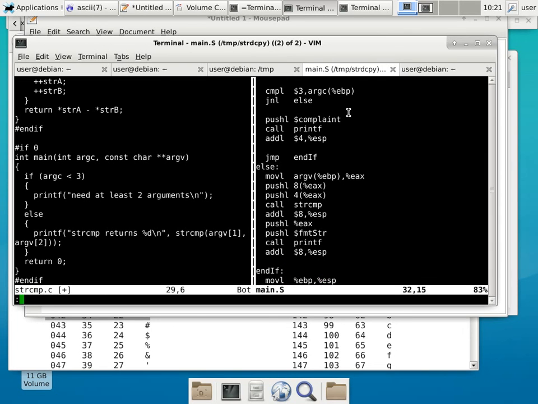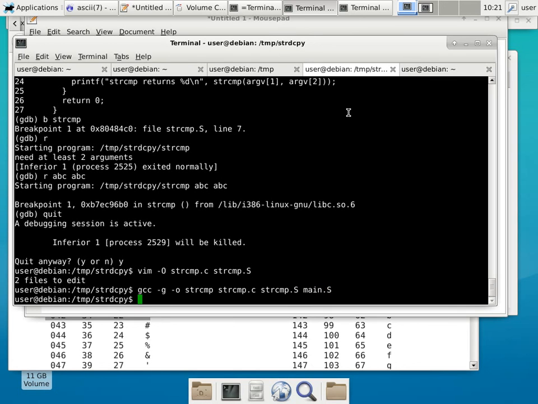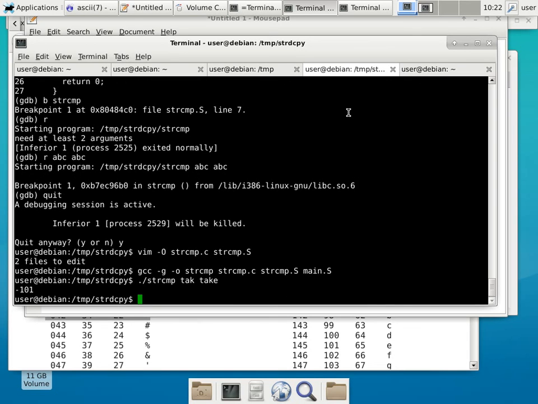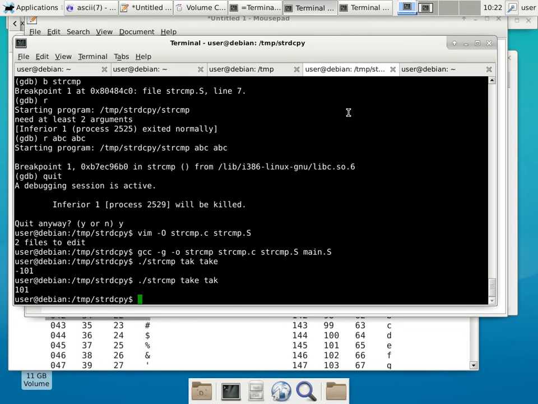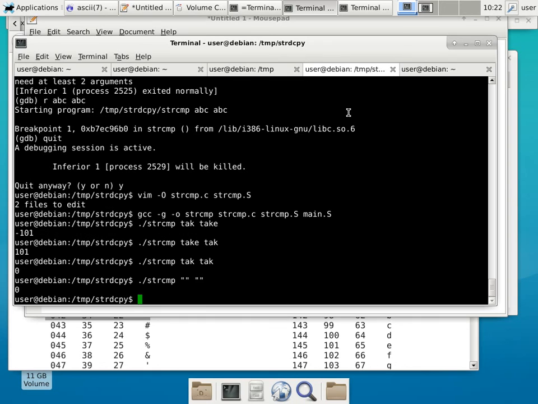Okay? All right, I know this is a rush job, but we'll see whether it works or not. I'll be super amazed if this is working. Oh, at least it compiles. Okay, let's see. String compare, tag versus take. That's right. Okay. What about take versus tag? That's okay. That's good. Empty string versus empty string works too.